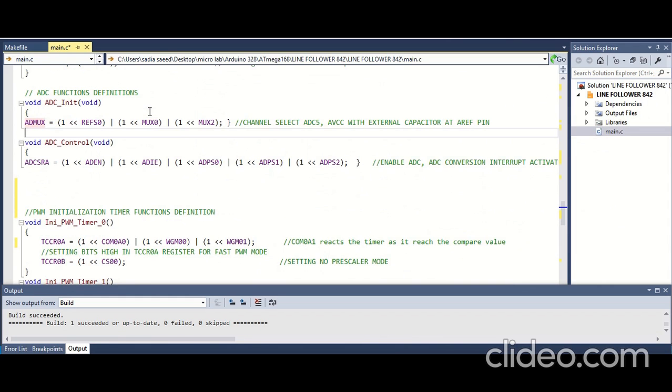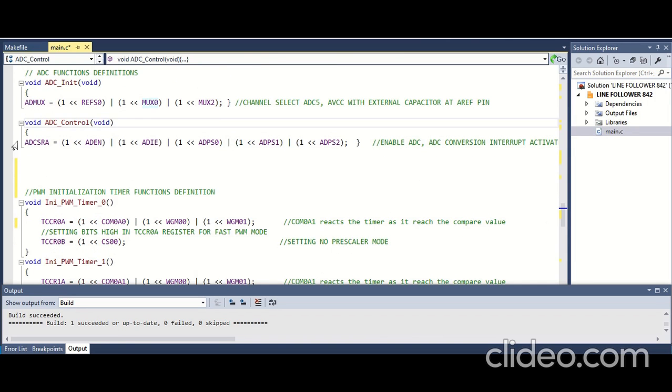So this is our code. For reference voltage we have set it as 1, and these bits are set to take input from A5, as our temperature sensor is at A5, so we have selected A5 as our input. Then this is our control function.